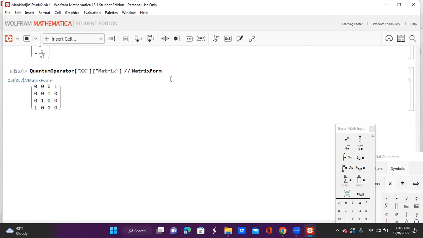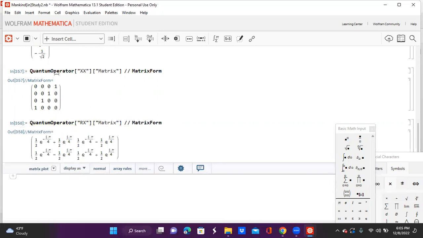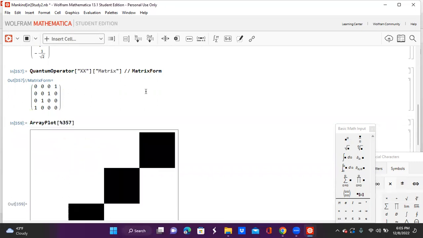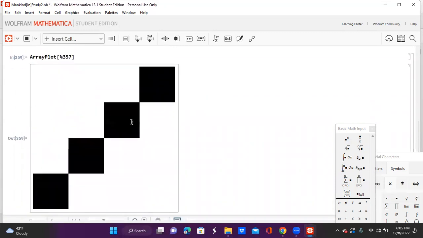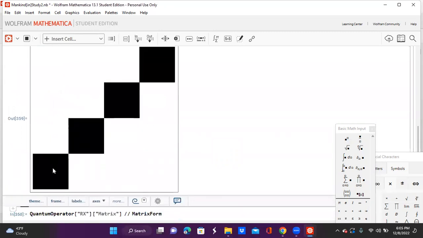Now, if I take this XX operator and I instead do a rotational X operator, I get this. Now, a good way to explore what this is looking like: here's the XX operator. Any one that you see is the color in the array plot. And the matrix plot is going to look just like that, except this has color to it.